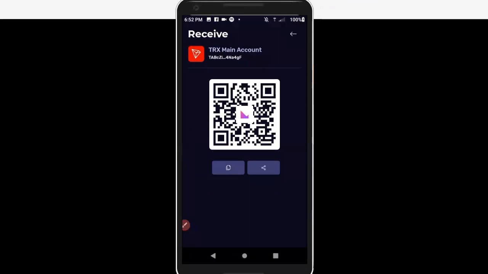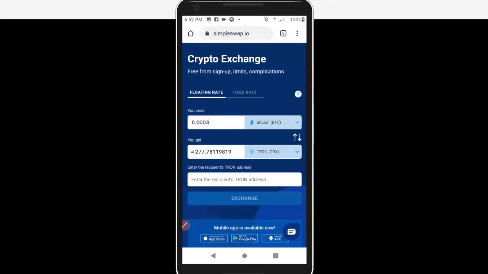And now you want to copy this address. In order to copy that address, you just go here to this symbol, which is like 2 pages. As if you're copying, you would click that, and as you see, it says copy to clipboard. Now that you've copied that, we're going to go back to SimpleSwap. And now in SimpleSwap, we're going to paste right here, where it says enter recipient's Tron address. We're going to paste that address. After pasting that address, we're going to click exchange right below the address.